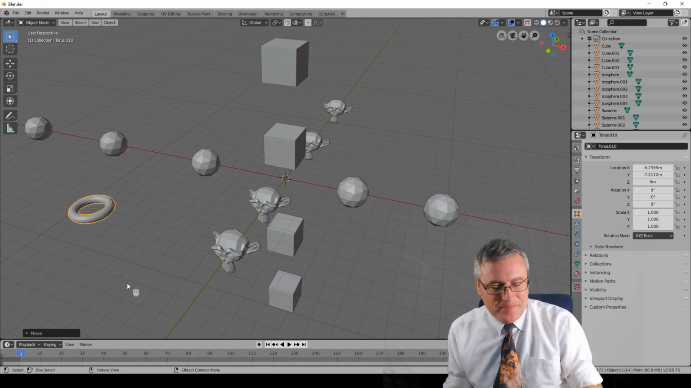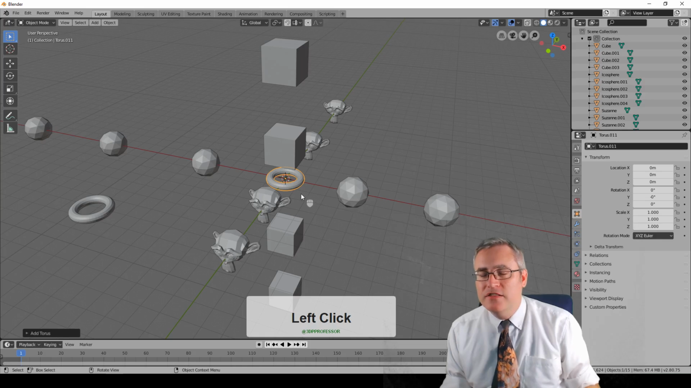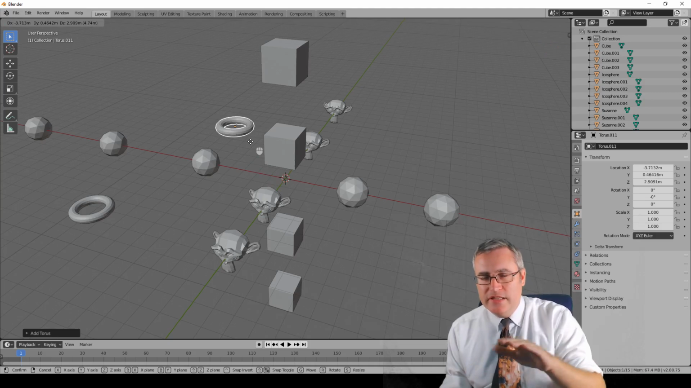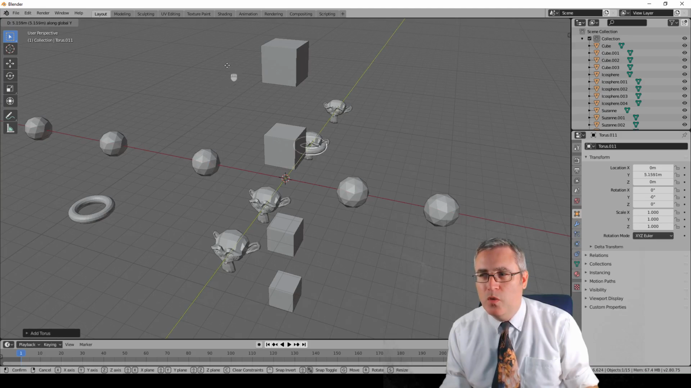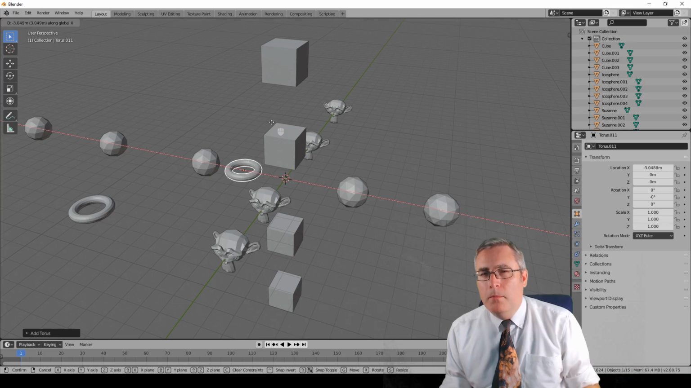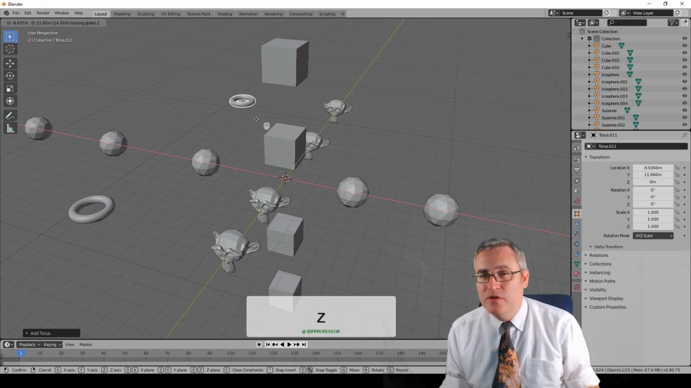Well, there is. Shift A, add another torus to our scene. This time hit G, but I want to move it in the X and the Y. So I'll hit X, and then I'll hit Y. Wait, nope, that doesn't work. If I hit Y, it switches to Y. If I hit X, it switches to X. I want you to hit Shift Z, and now move it around.